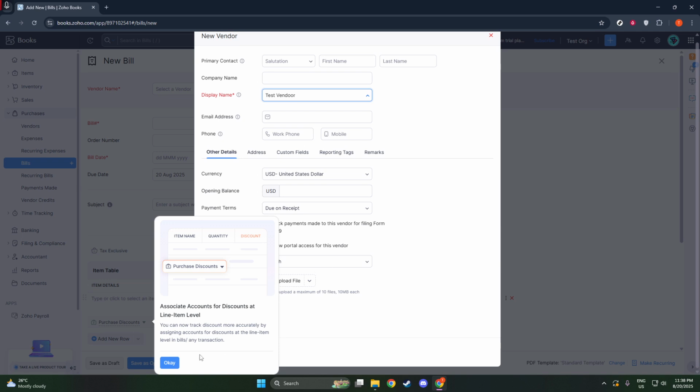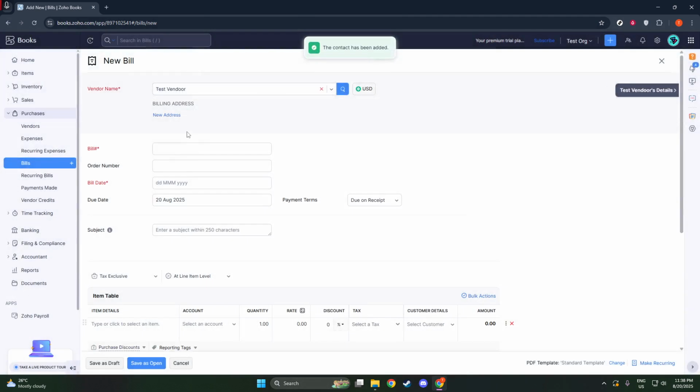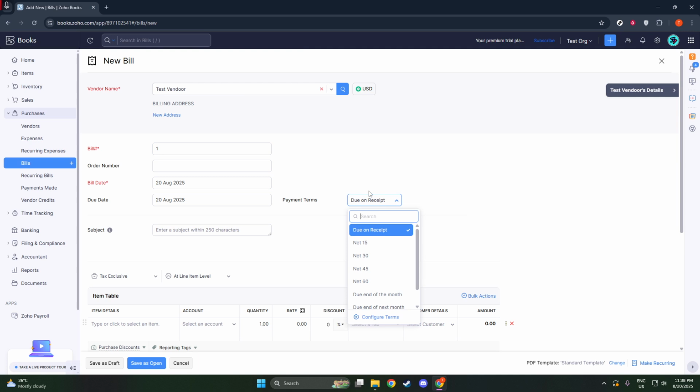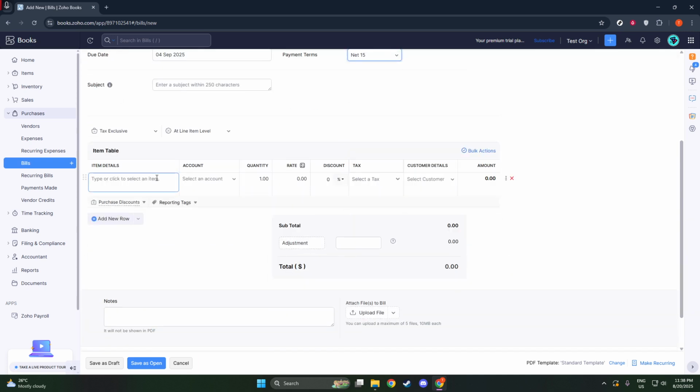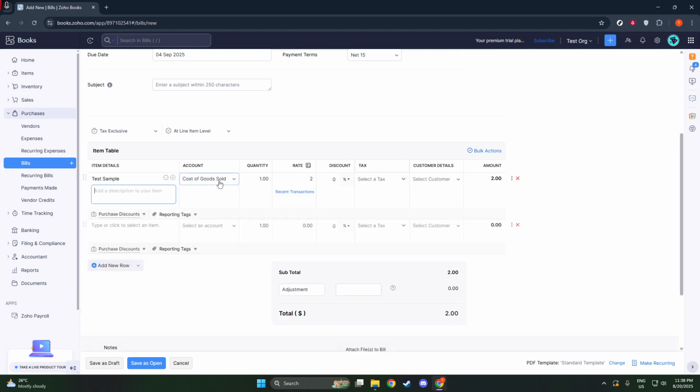Now, let's add a new bill into the system. Once you're in the Bills section, head over to the top right corner of the screen where you'll find the Plus New button. Clicking on this will allow you to start the process of entering a new bill. For those who love shortcuts, pressing C followed by B will get you here even faster. Taking advantage of these shortcuts is a great way to save time as you manage this part of your finances.